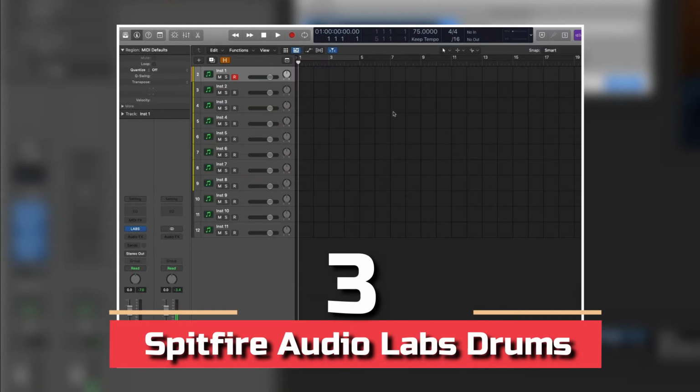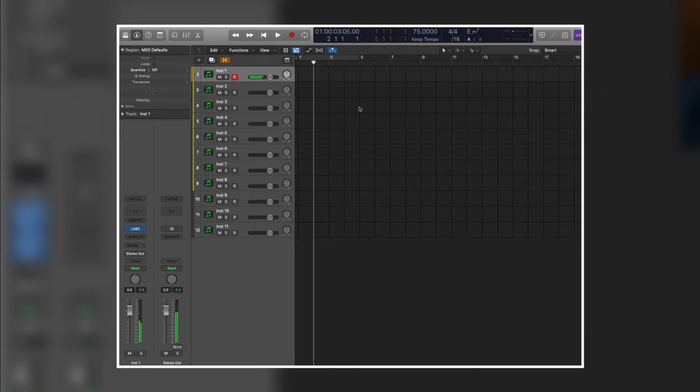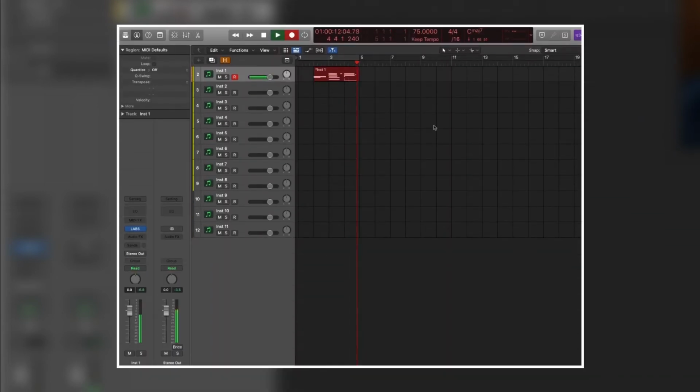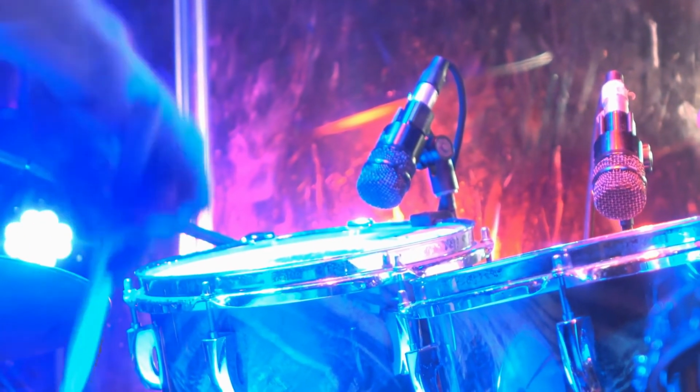3. Spitfire Audio Labs Drums. Spitfire Audio's Labs initiative began a few years ago with a collection of high-quality and often obscure free sample instruments that operate in the company's bespoke host plugin. Labs Drums is one of the series' first installments, and it's one of Labs' most plain and traditional instruments.